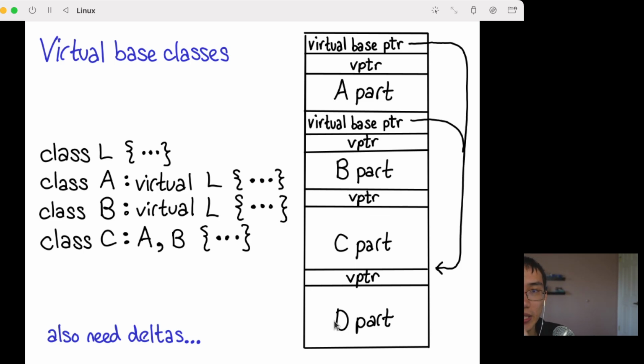So that's what virtual base classes are for, right? They introduce an indirection. It costs you, because you can't access L fields directly. You have to go through this pointer. But as a consequence, you get to deduplicate it, which would not be possible in the fixed object layout.